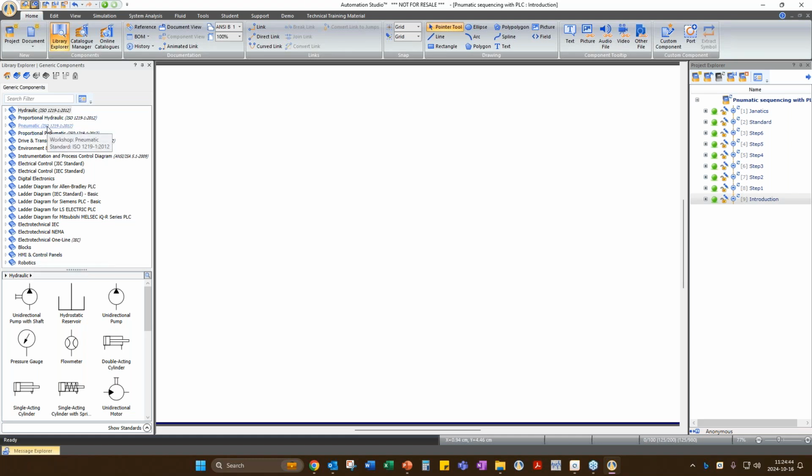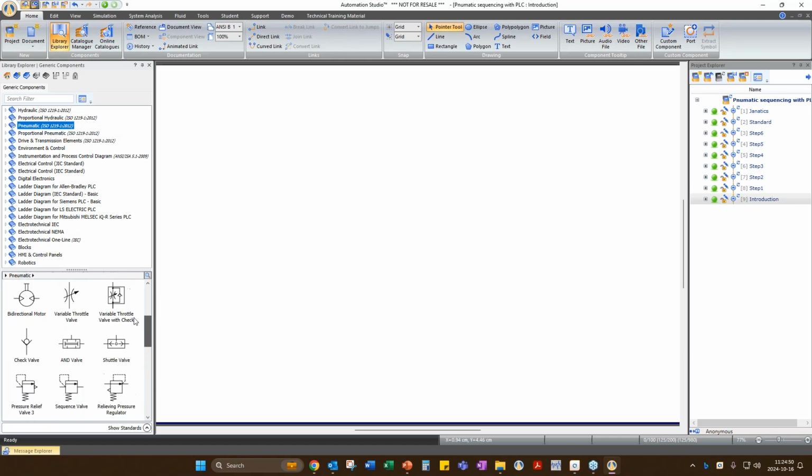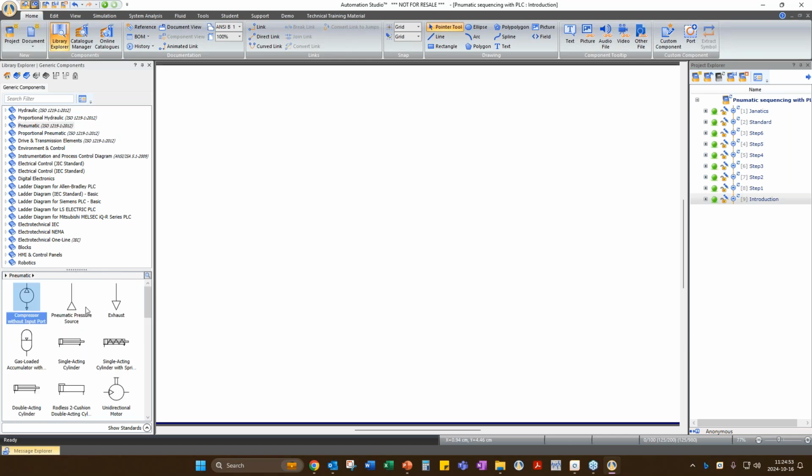Today we are dealing with pneumatics. Just click on that pneumatic, and you will find the mostly used, daily use components present over here. You can simply click on a component and drag and drop it on this editor box. We call this the editor box. You just click whichever component you want and drag it over here. It's that simple.